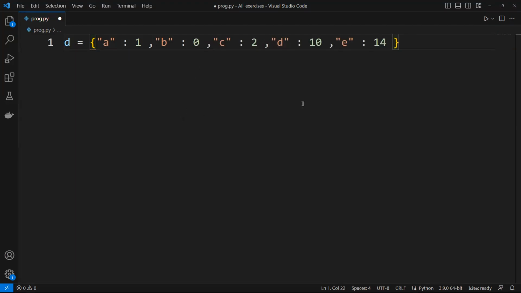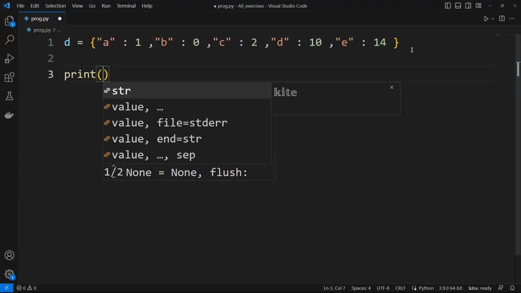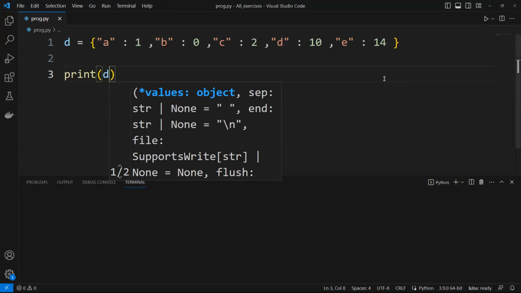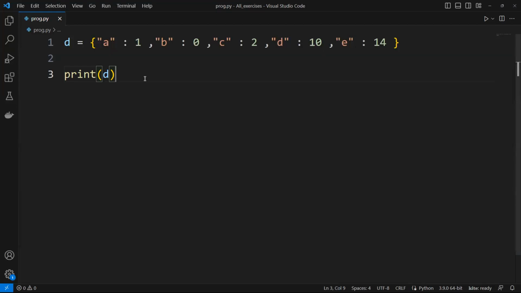Okay, so now if I go and try to print this dictionary, print of D, and if I run this, now you can see I got all those dictionary values here. Okay, so now there are different ways to do that. So first I will explain you a simple way.